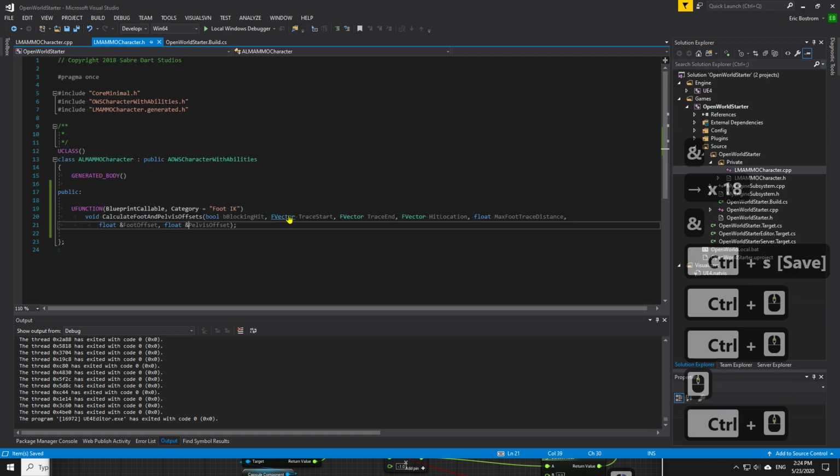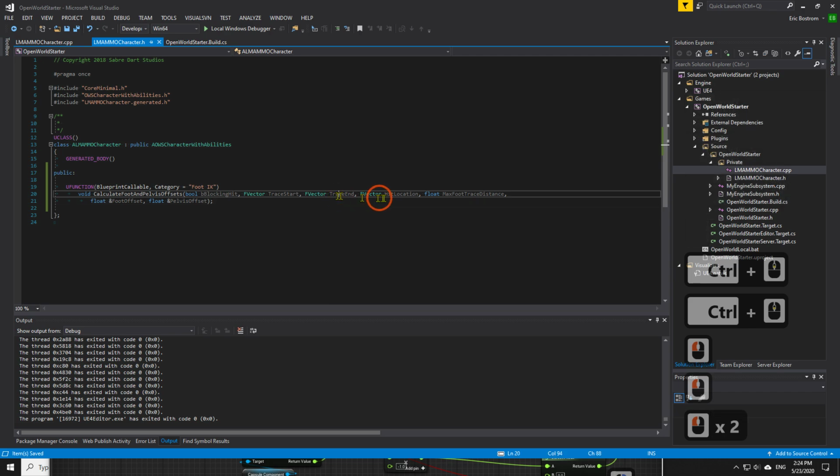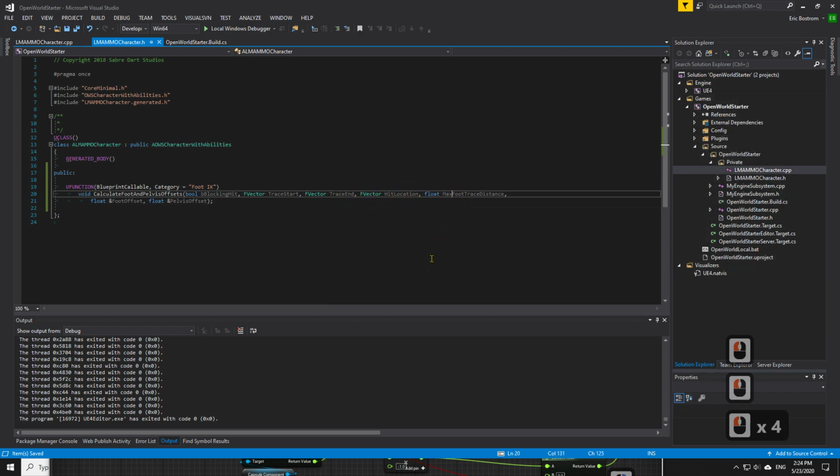So what's happening here is that these values are being passed by value. The value is being copied and sent in. These two are being passed by reference, meaning it is not sending us the value of foot offset or the value of pelvis offset. It is sending us the memory location of foot offset and the memory location of pelvis offset.